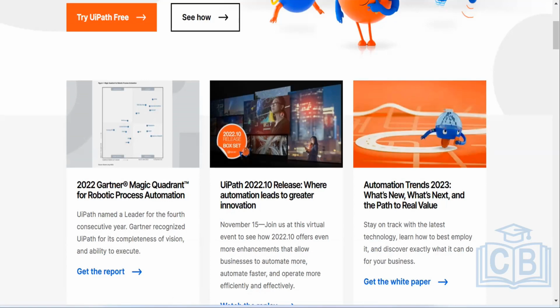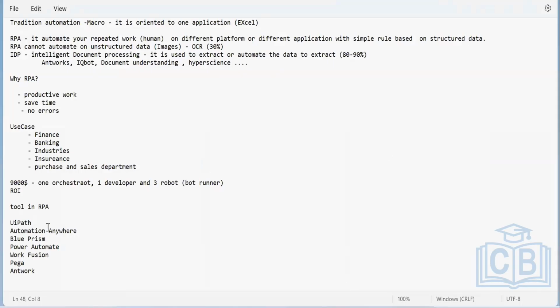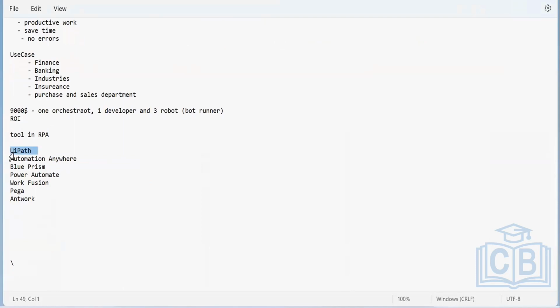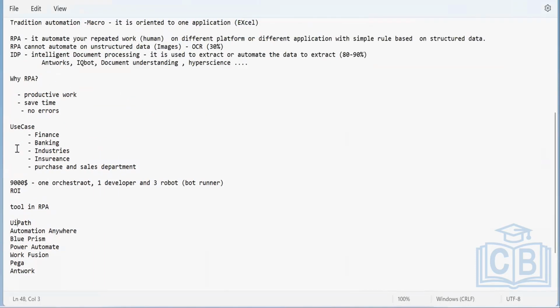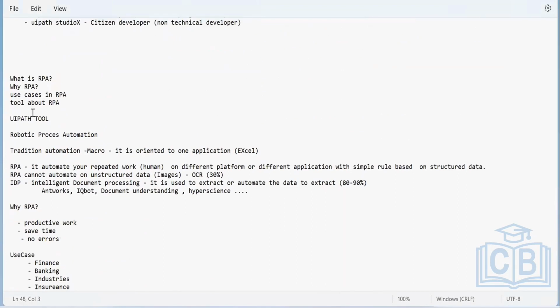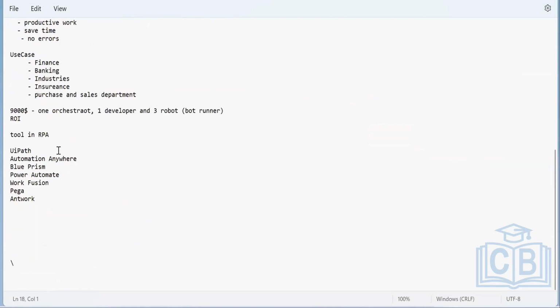So these are the different tools that are there now. When your organization tells you to go and learn and explore the product UiPath, let me scroll up. So you understand what RPA is, why RPA, what the use cases in RPA are, and what the tools for RPA are. Now you are going to learn which product? UiPath.